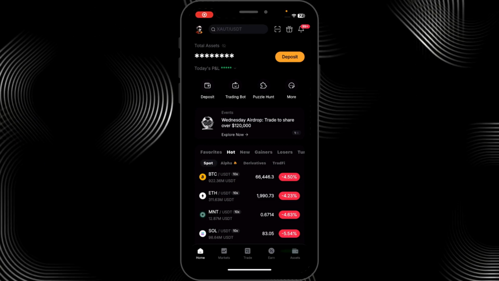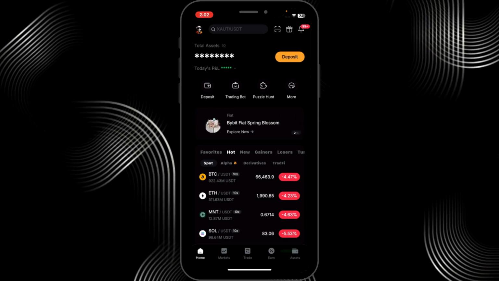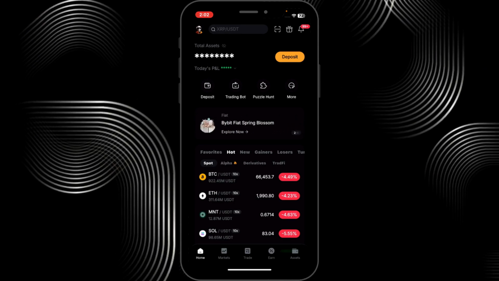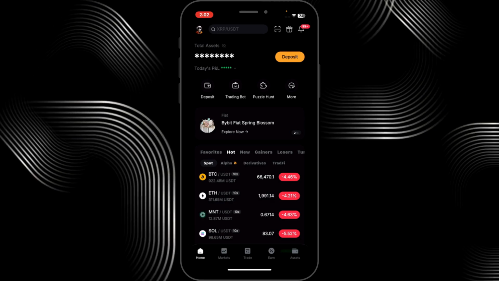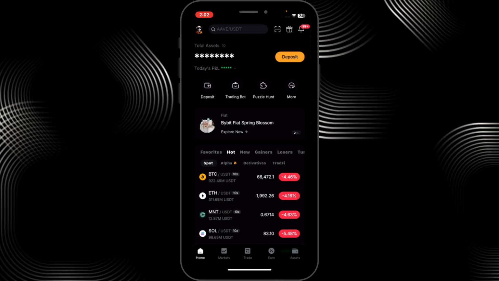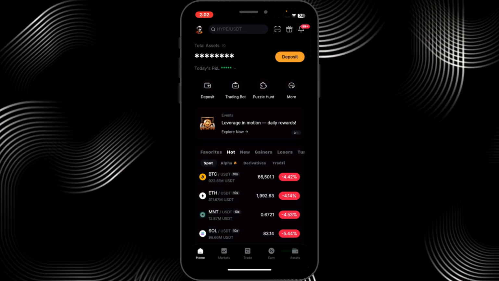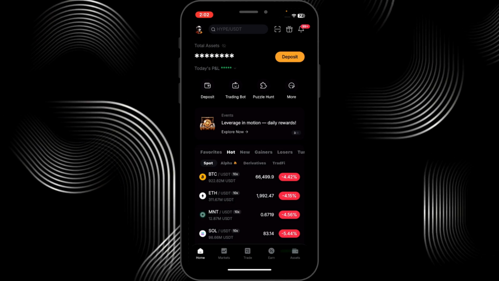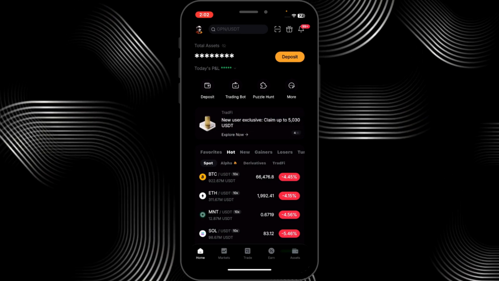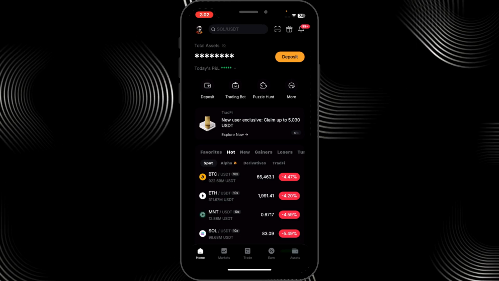We're going to guide you through how to send and receive USDT for free. So the easiest pathway to send and receive USDT is if the other party is also using Bybit.